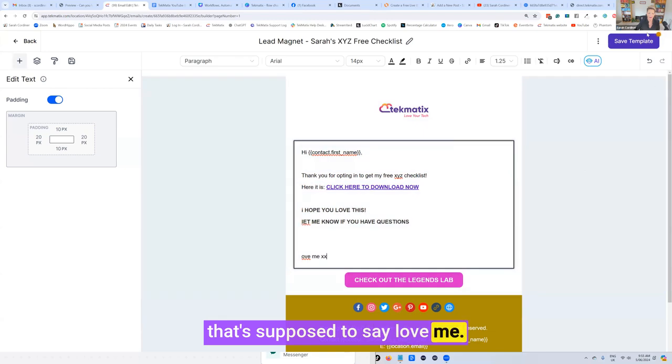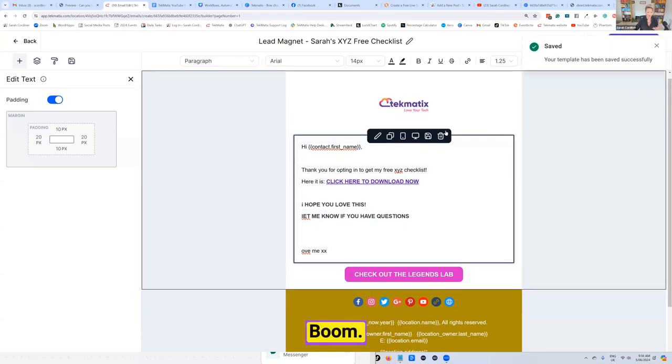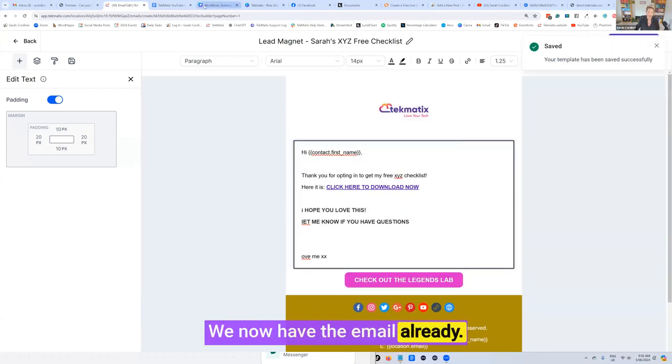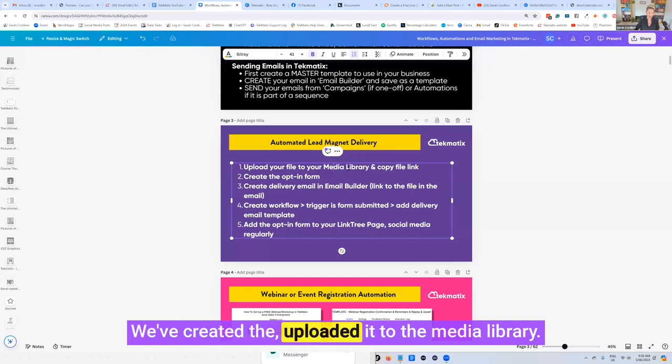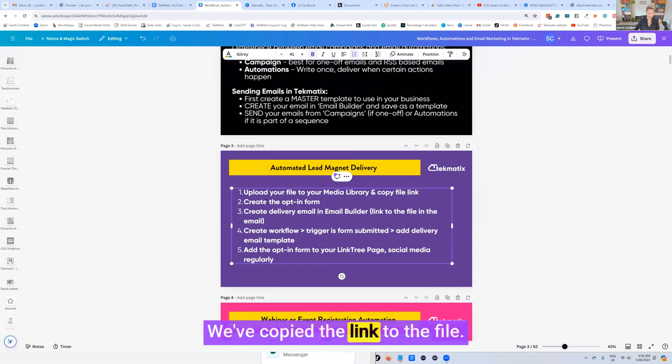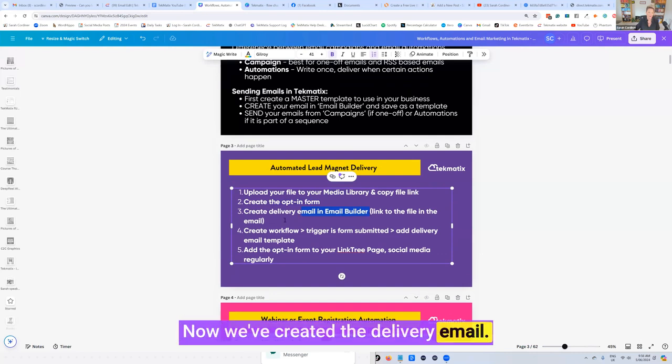That's supposed to say love me. Cool. Save template. Save. Boom. We now have the email already. Here we go. We've created it, uploaded it to the media library, copied the link to the file, created the opt-in form, and now we've created the delivery email.